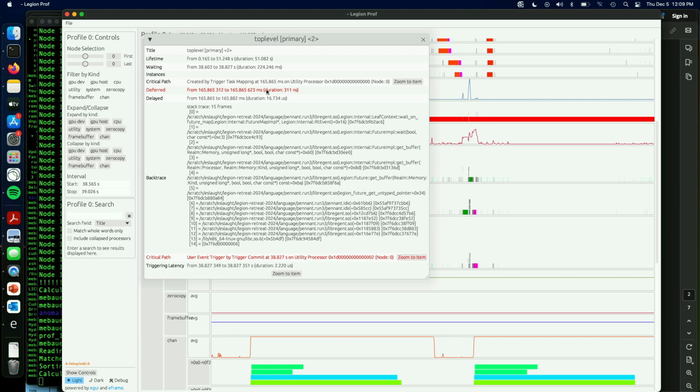And you can actually see what woke you up, by the way. Even waits have critical paths. The thing that actually woke this up was a trigger task mapping that triggered an event that woke up the waiting thing when it was ready. Sorry, I was pointing at the wrong thing. The critical path is here: your event triggered by a trigger commit. Sorry, I pointed at the wrong thing. But anyway, that's there for you to take a look at as well.